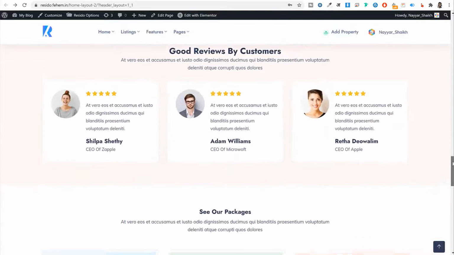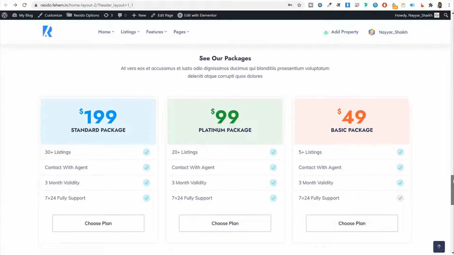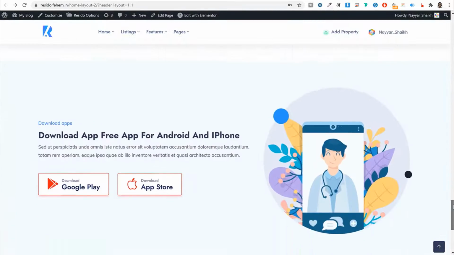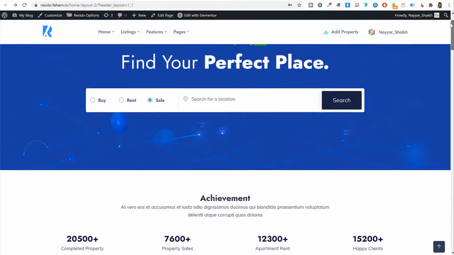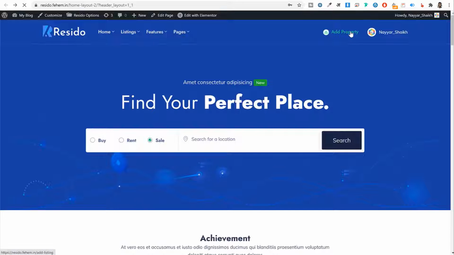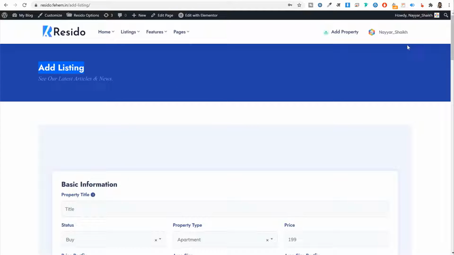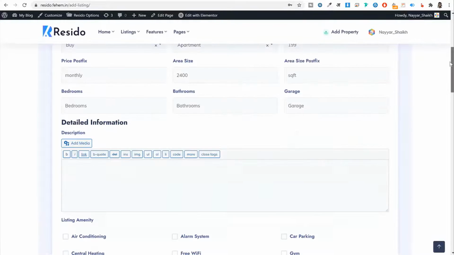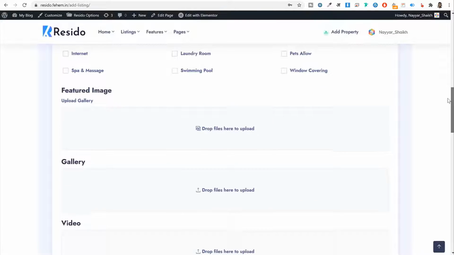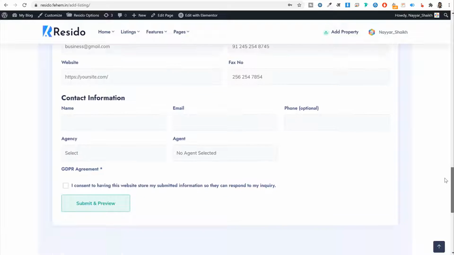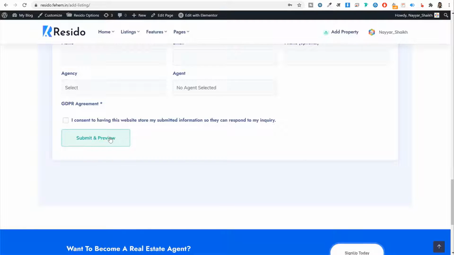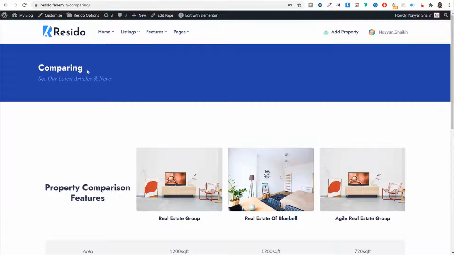Now we also have the compare properties option, wherein a person can compare several properties at the same time. Another great thing is that everything on this website happens on the front end. A person can simply come to our website and submit the property from the front end. They don't need to go to the back end to do that. And because of that, your website is very secure because your users, your customers don't have access to the back end. Only you, the admin owner of the website, have access to the back end.